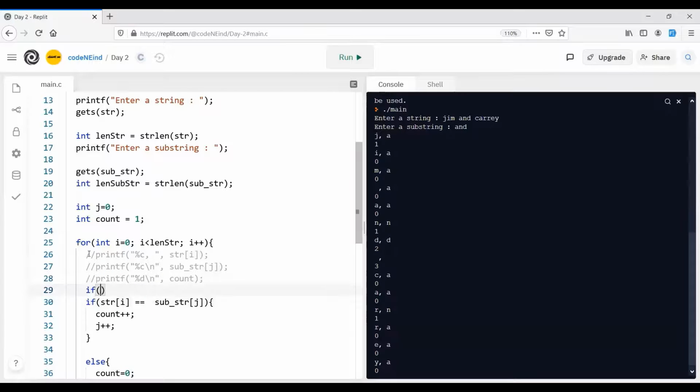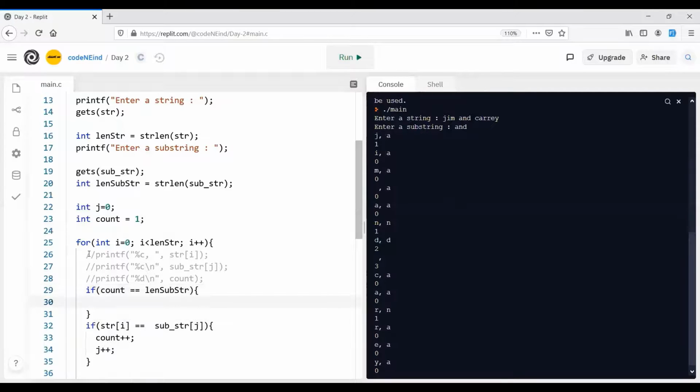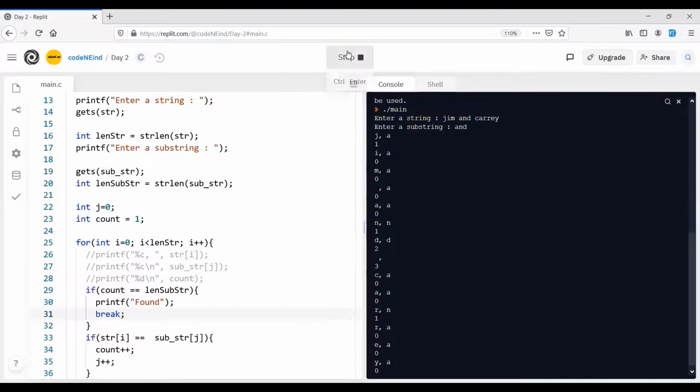So I'm going to have another conditional statement here. So if count is equal to the length of that substring, just break the loop and say that you have found the substring. Okay, that will do it. Found, and then I'll break the loop. So each time the program is executed, if the substring is present, it will return yes, I have found it, or else it will not return anything. We can also use it in a user defined function, but there is no need of doing that right now.